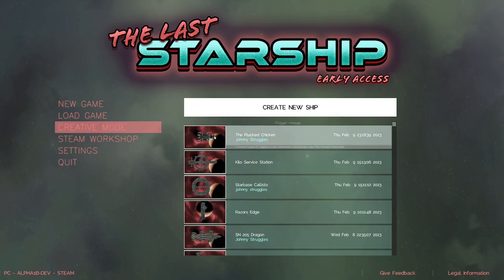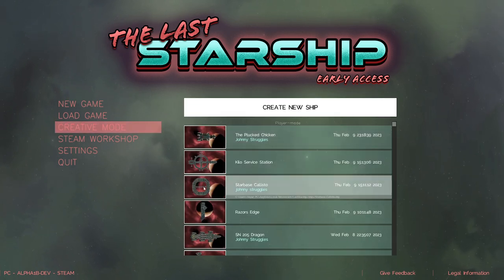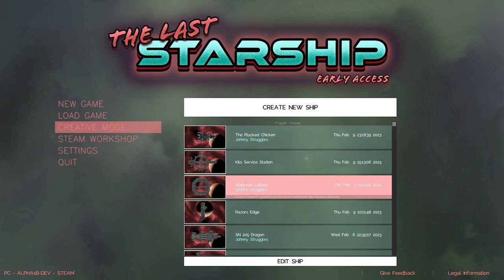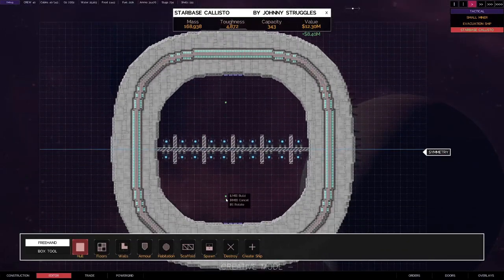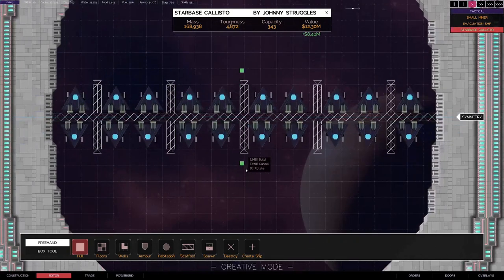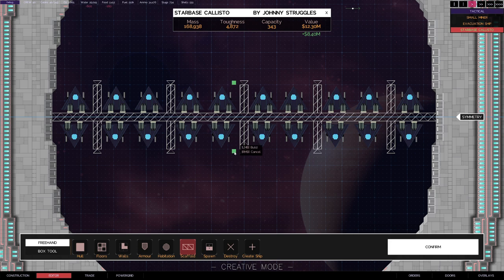So, creative mode. My most recent Starbase, I created this one. It has fighters on it, so we'll just use it as an example. So, cool new star base. I already have fighters on here, as you can see. But let's say we want to add a new fighter. Let's just start with where we want to put it. For a brief example, we'll just put it here, say at the end of the scaffolding, and we'll confirm that.